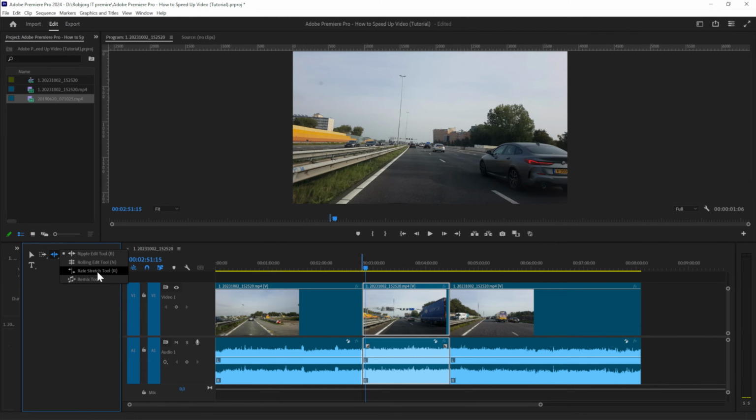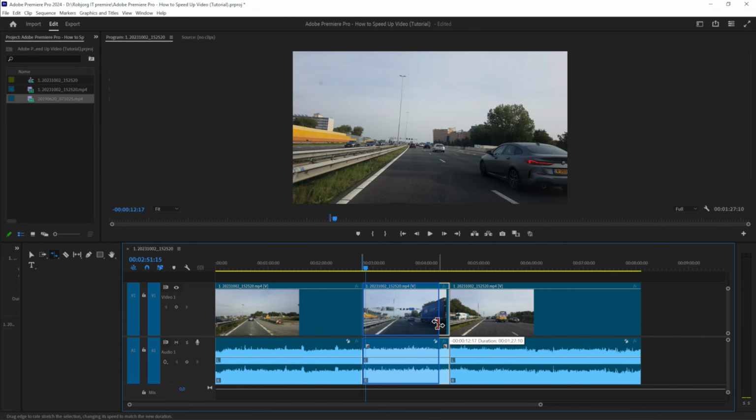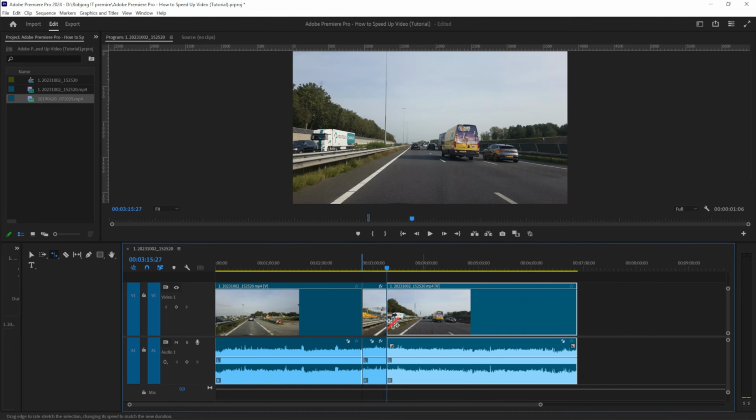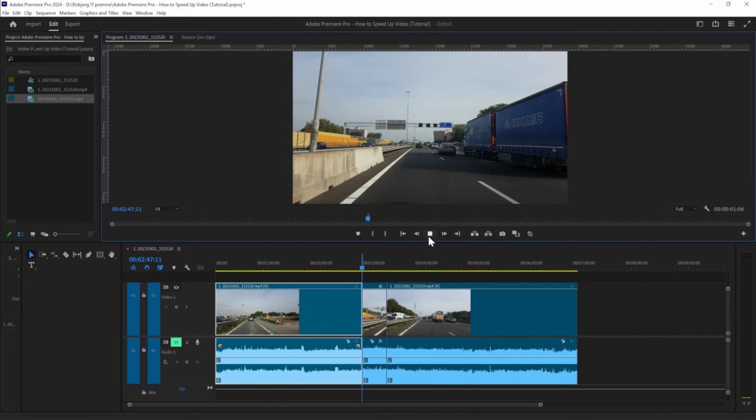Rate stretch tool. And now you can actually make it fit to other clips. And let's say I want to fit it to a different clip, and it's exactly here. Ripple, delete, take the empty space out, and that's it. Just to make sure.